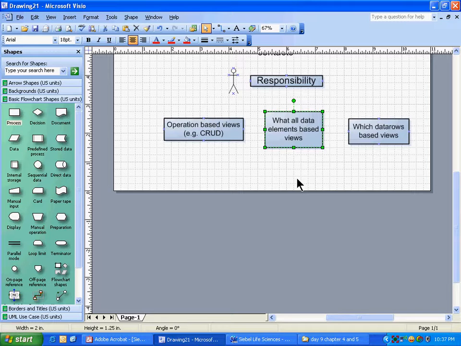What we need is only one thing: we need to have the tools. We go behind the scenes, tinker with it, and make different data element based views, right? In operation based views, we go behind the scenes, tinker with it, and make different operations with it, right? Allow different operations in different views. For which data rows, we go behind the scenes again, we tinker with it, but we come in front of the scene also, and then we make sure our positions are correct.